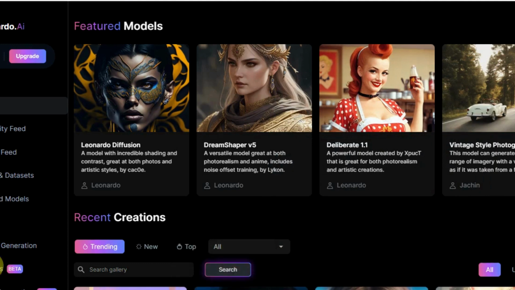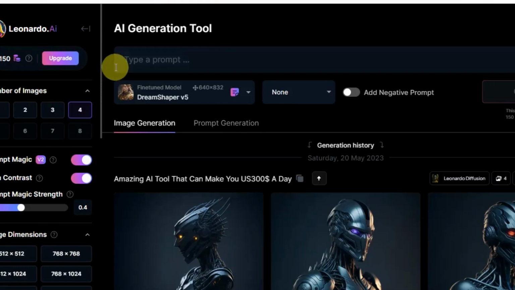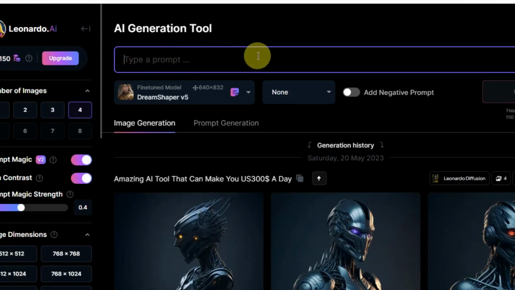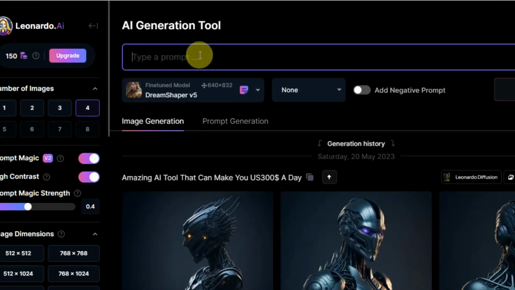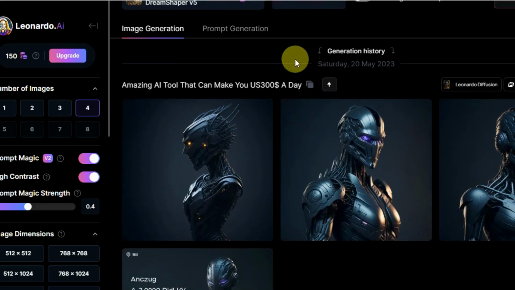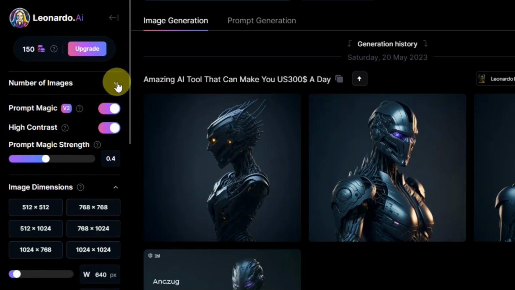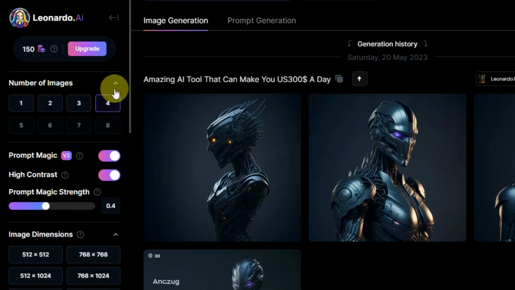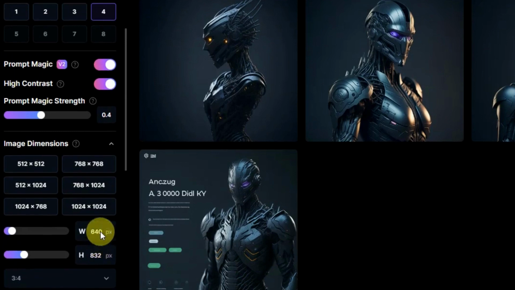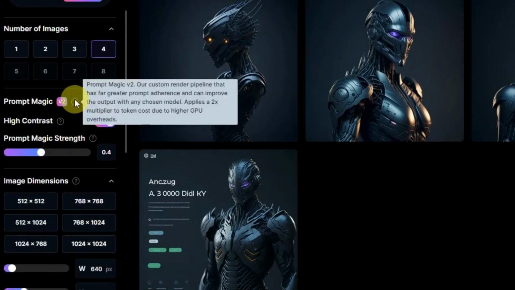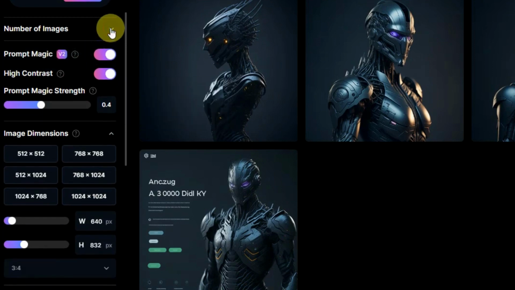Now, let's focus on the features for generating images. Go to the AI Generation Tool page. Here, you'll find various options to explore. Firstly, there's a box where you can input your prompt. The more detailed the prompt, the more accurate the result will be. On the left side, you have interesting options that may not be available with Midjourney's free plan. You can choose the number of images to generate per prompt, with the default set to 4. The image dimensions recommended are 1024 by 1024 for better results.